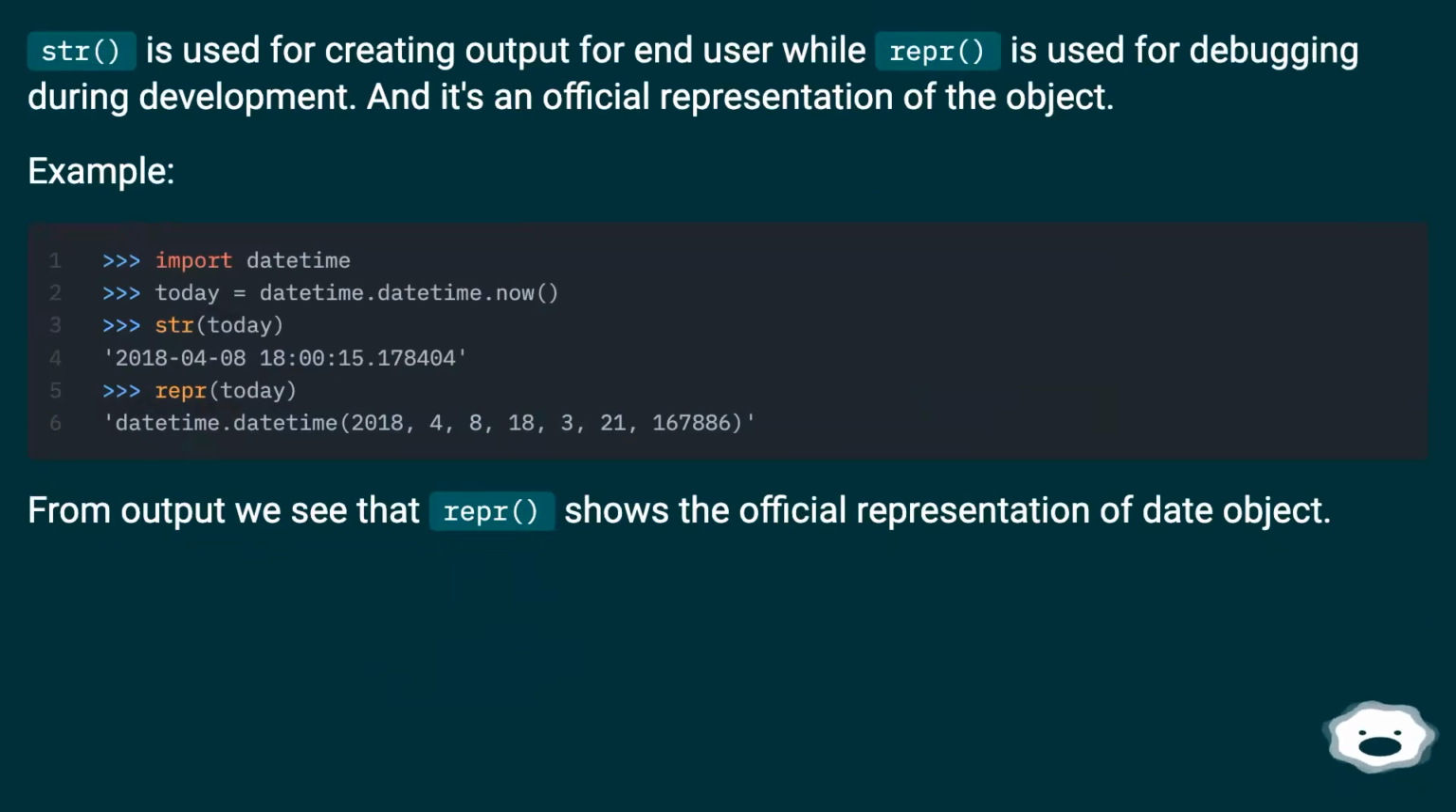str is used for creating output for the end user while repr is used for debugging during development. And it's an official representation of the object. Example. From the output we see that repr shows the official representation of the date object.